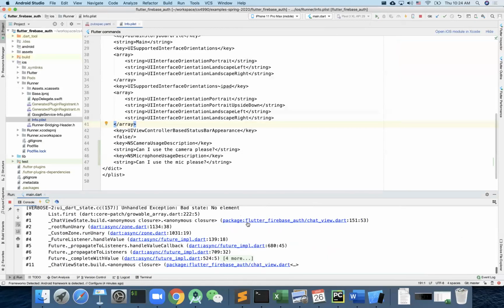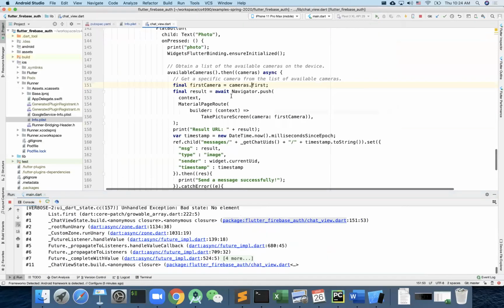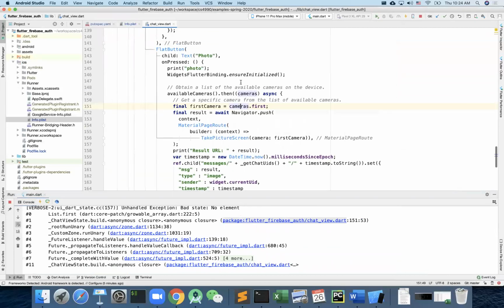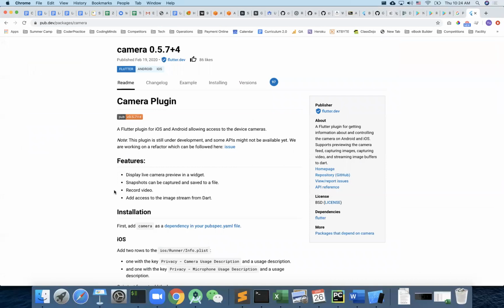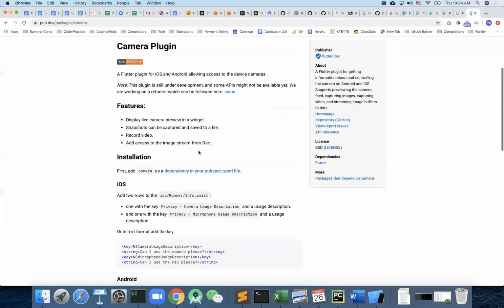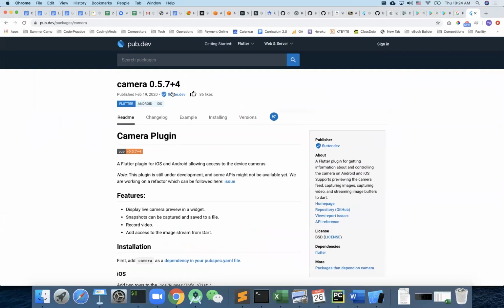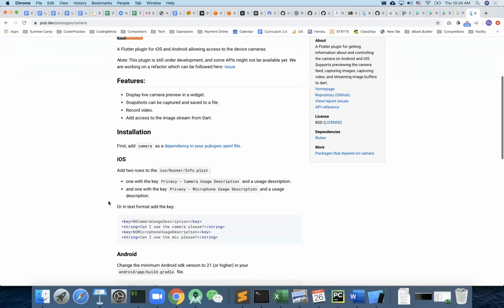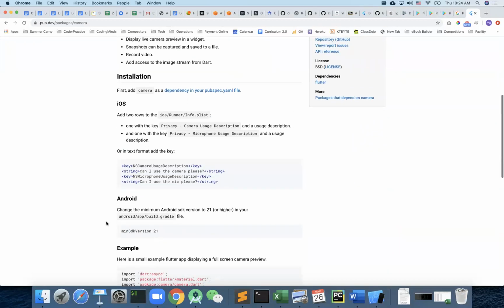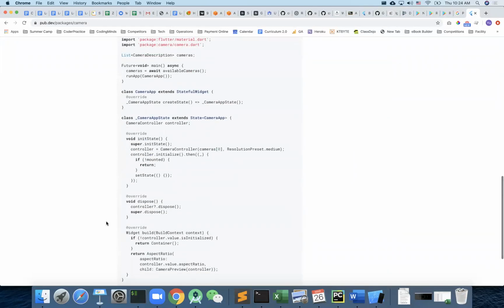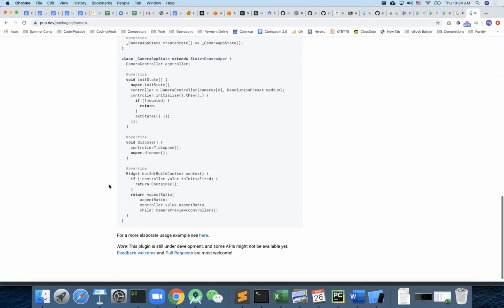Okay, so let me find the code. Okay, so this one is right here. Right, so it's still talking about getting the cameras. Okay, so did we miss anything? This one is camera. For the iOS, add these two rows here, and is there anything special about getting this for the iOS?